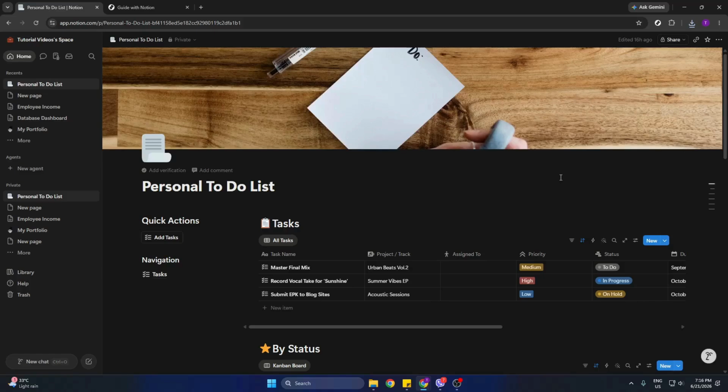Today, I'll walk you through how to chat with Notion, even if you're a total beginner or just need a quick refresher. By the end of this guide, you'll know exactly how to engage with Notion's AI features so you can enhance your productivity and streamline your tasks. Let's get started. First, open your Notion page.